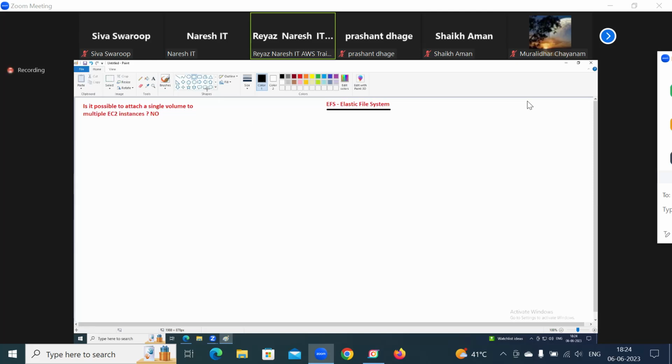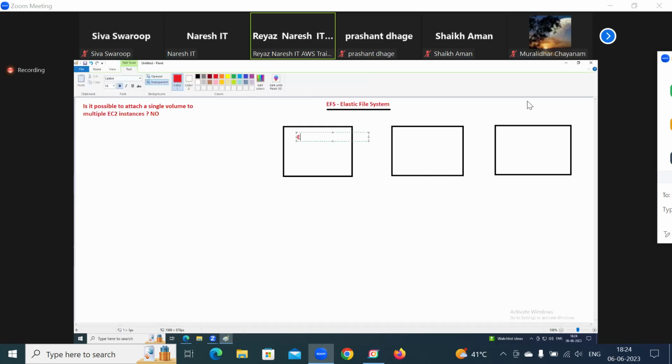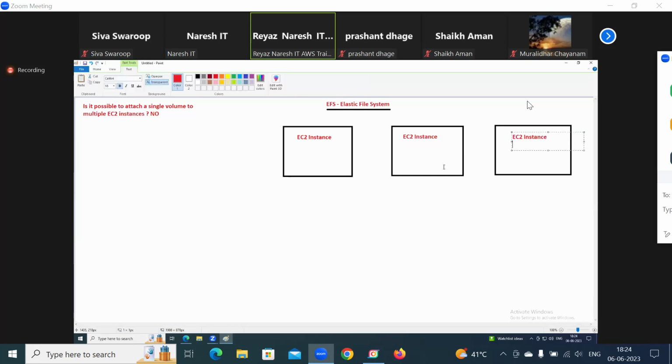So let's assume we have 3 EC2 instances. This is one EC2 instance, this is another EC2 instance, and this is the third EC2 instance.